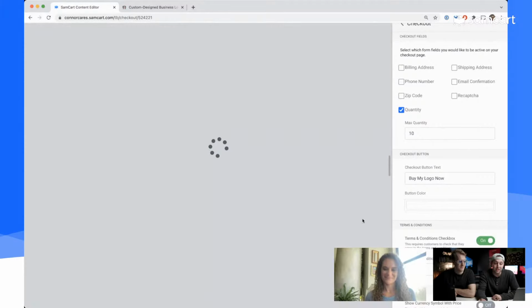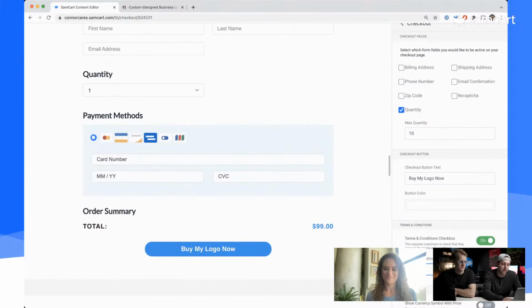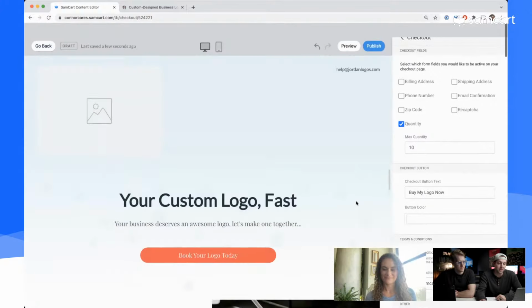You can add a terms and conditions checkbox, right? So if I wanted to put in http://samcart.com and you link to your terms and conditions, all of a sudden now there's a checkbox they have to check. SamCart stores that information for you so you know who clicked what, right? Super, super powerful there. But I think this page is ready to go.